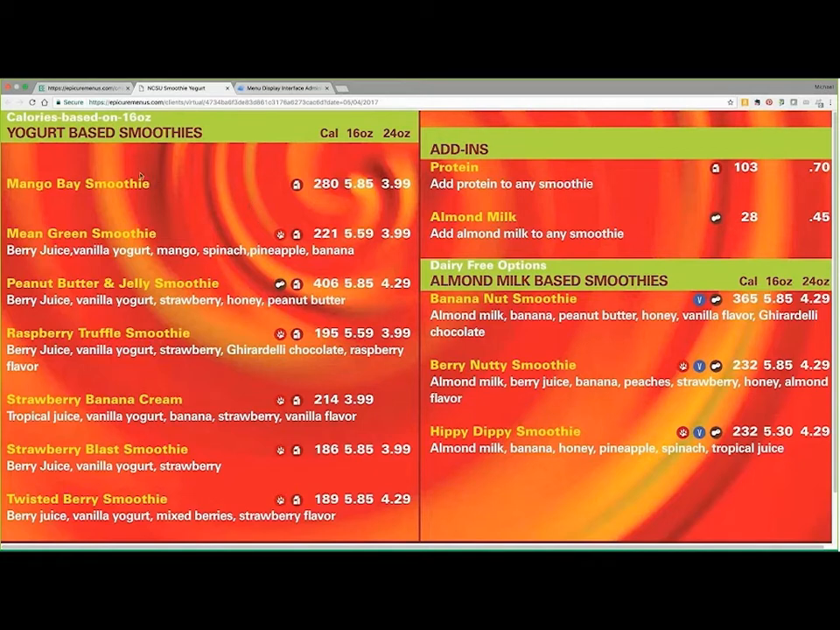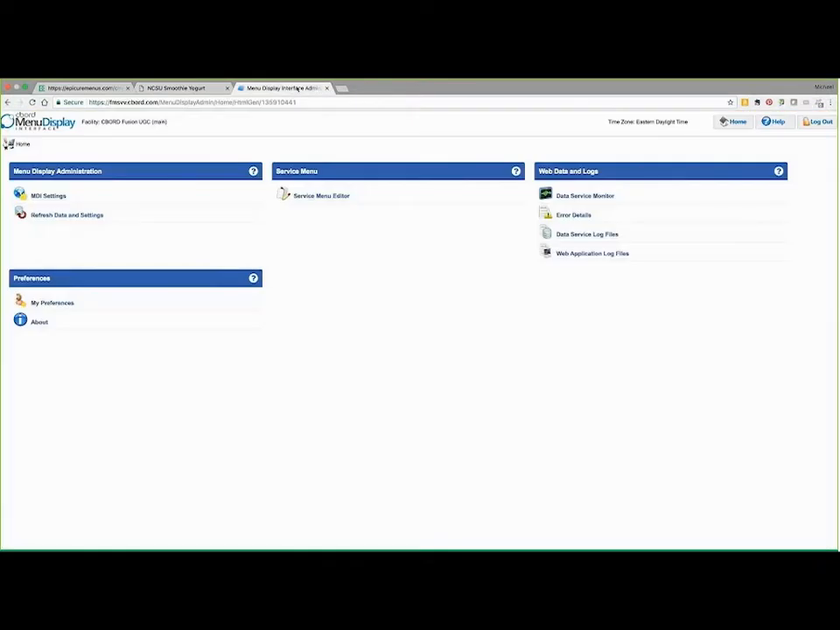This is reading the data directly from the MDI. There's a little bit too much space above this mango-based smoothie. I think it should have a description. See, this category header called add-ins has an extra space above it. I feel like there should be a description there. And it also needs headers for the price and the calories. We're going to go into the menu display interface admin and go to your service menus.